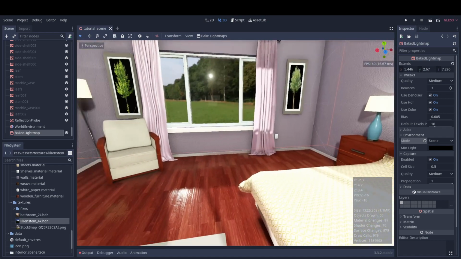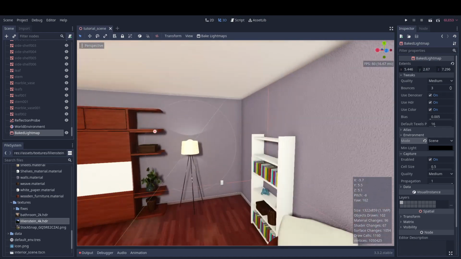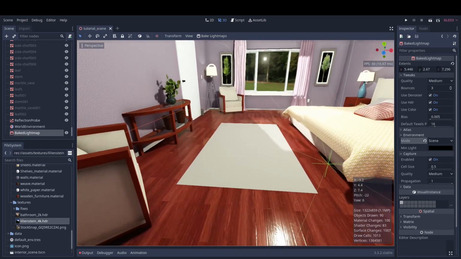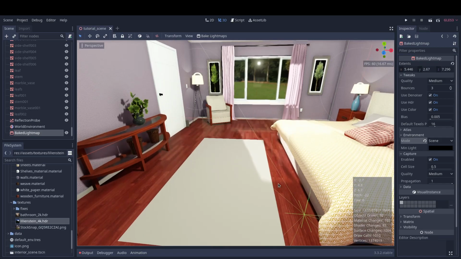As you can see, that's how our scene is looking right now. I think it's pretty decent. So let's move on to the next section.